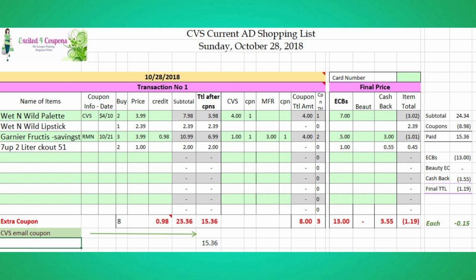So now let's talk about the total, what the final price was, and how you understand the spreadsheet. On the bottom, it says extra coupon, but it's all in red. Underneath the total in the gray, it tells you how much the total will be if you purchase everything at regular price. It would have been $23. No, once it adds the credit, it will be $24.34. Total after coupons.